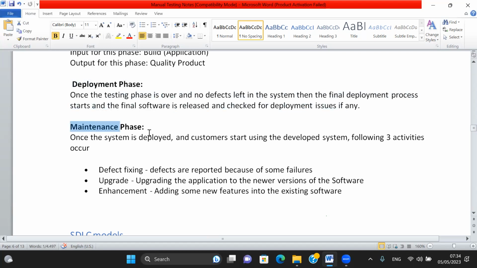The last phase is the maintenance phase. Once the system is deployed and customers start using the deployed system, 3 activities can occur. 1, defect fixing. Defects are reported because of some failures. Or they can have some upgrade. Client may request for upgrading the application to a newer version of the software. Whenever there are some new technologies, they may ask you to upgrade also, right? For that, they will pay the money. And then enhancements. Enhancements are nothing but new requirements, adding some new features into the existing software.